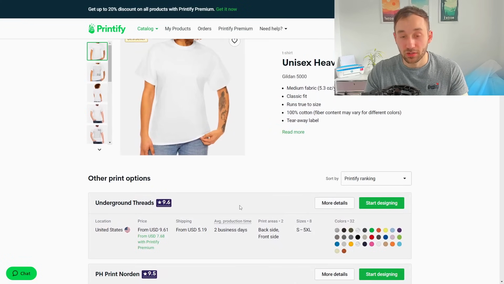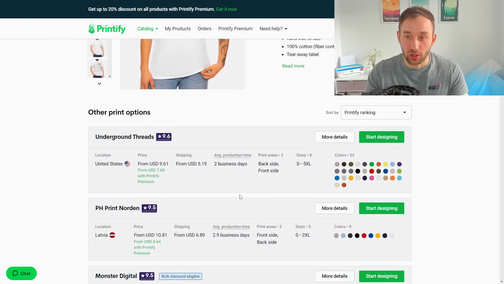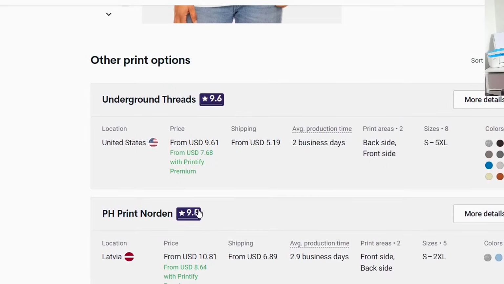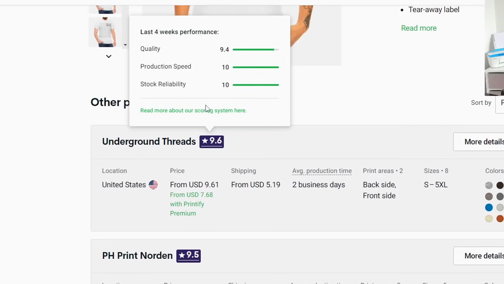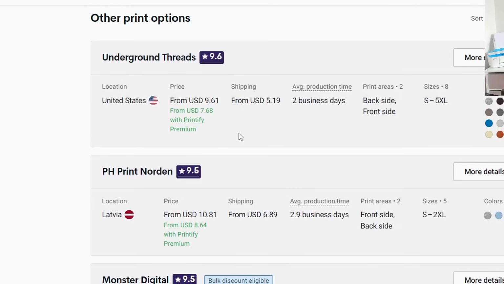So once you've found the product you want to go with, just click on it right here, and then you need to select the print provider that you want to go with. Now you will see a lot of different details right here that will help you make your choice. First of all, we get a rating score, which is the performance over the last 4 weeks in quality, production speed, and stock reliability. It goes up to 10 points, so that definitely gives you a good indication in terms of who to go with.